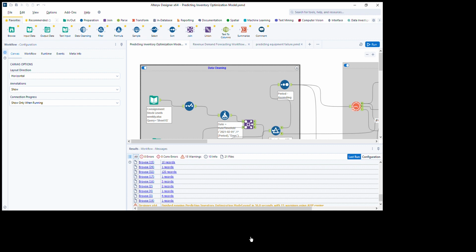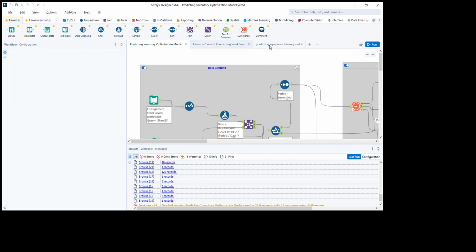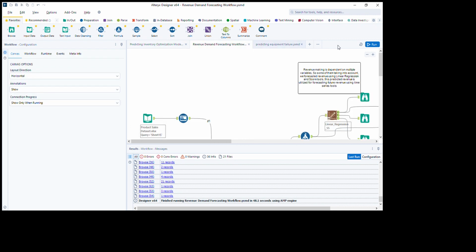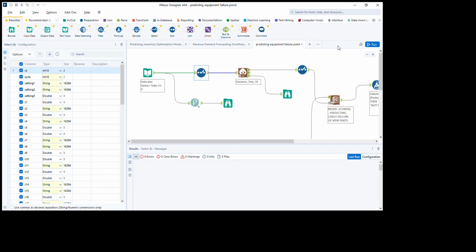In this particular product, we have three use cases that we are trying to target in the current scenario, which is predicting inventory optimization, which as you can see is open right now. The second use case is revenue demand forecasting, and the third one is predicting equipment failure. So these are the three use cases we have right now.